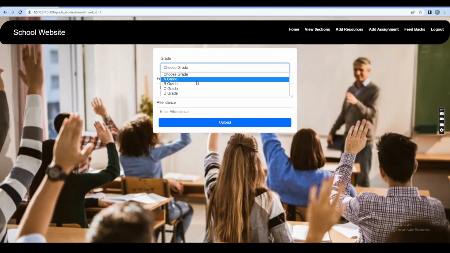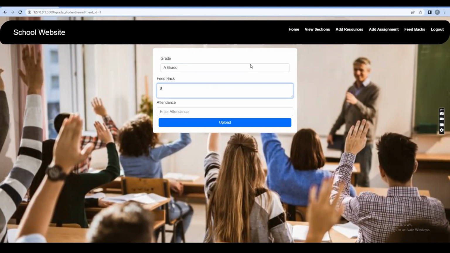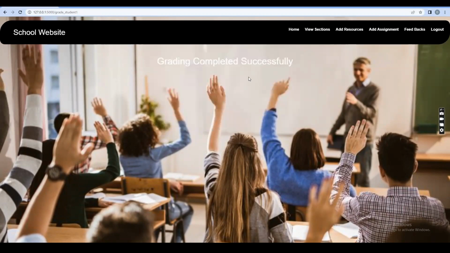Like this, the teacher can give the marks, and again by clicking the grade student, choose grade. So grade and feedback. Good presentation. So like this, the teacher can give the feedback and attendance percentage. By clicking the upload button, the grades will be uploaded to the students. Grading completed successfully.